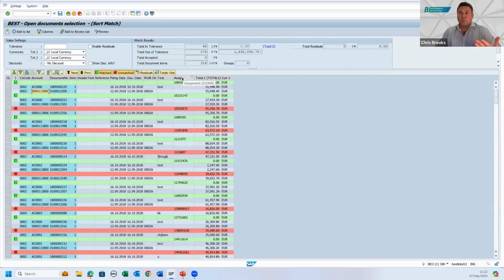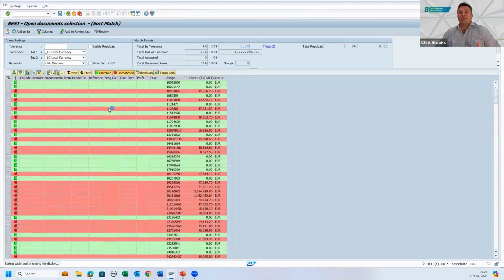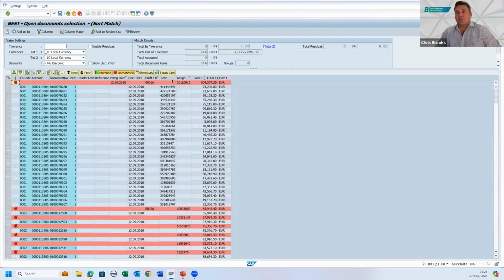Okay, so with that in mind, I could very easily create different criteria if I wanted to. I could say, well, maybe by posting date, profit center, and assignment. And I could create that kind of logic to sort and match on that. You can see obviously nothing comes back, but it's really as flexible as me being able to select anything here to be able to create that rule.